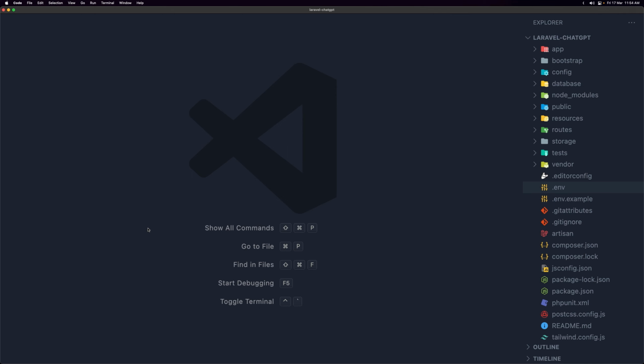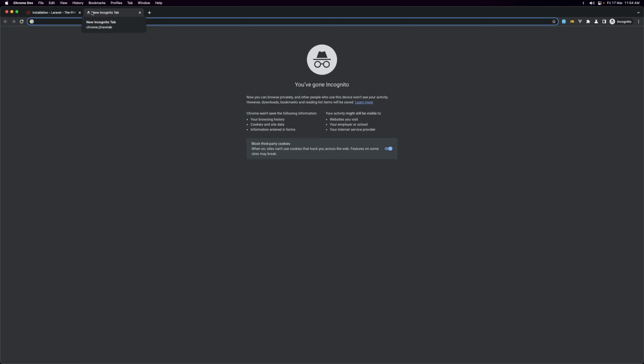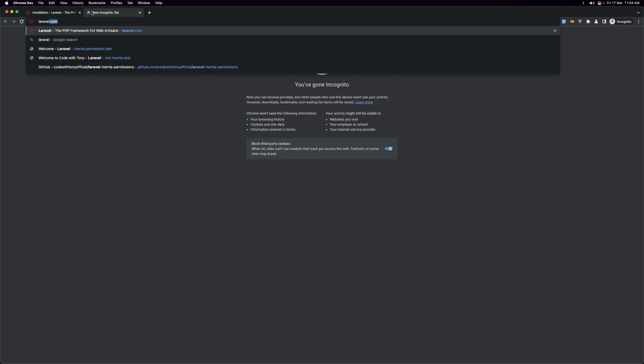good. If I open now the project here, I have installed also Laravel Valet. I'm going to open with that, so laravel-chatgpt.test.